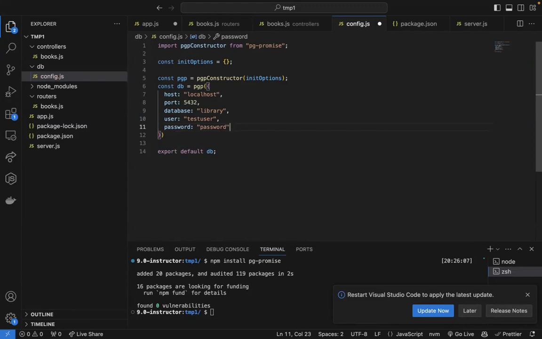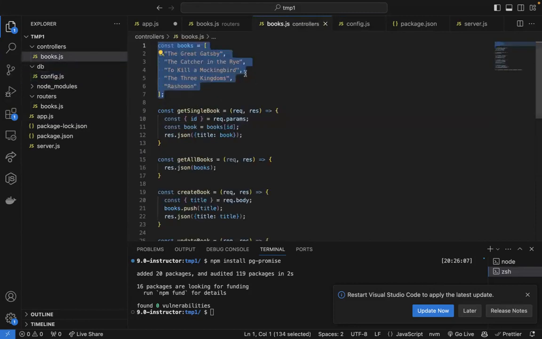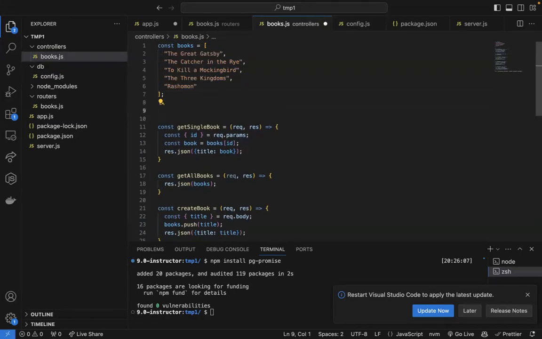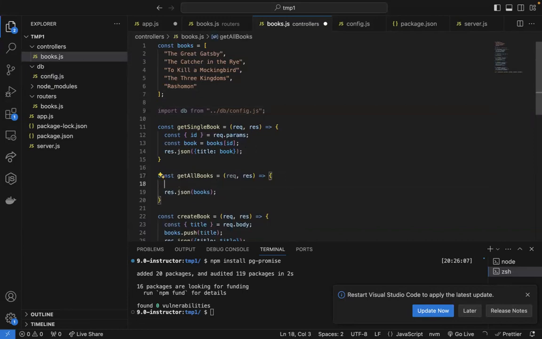But in order for this to work, if I were to try and actually use this, let me go ahead and use what I have here for now and put that into our controller action. If I were to do something along the lines of import db from ../db/config.js, and for get all books, let's start with get all books, we can do something like const results is equal to await db.query select star from books.